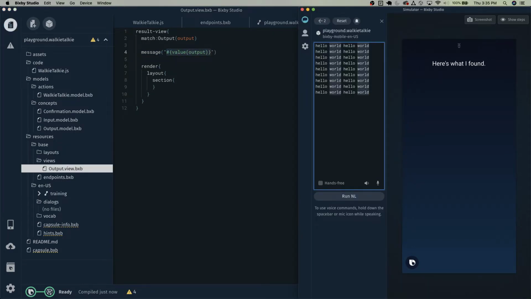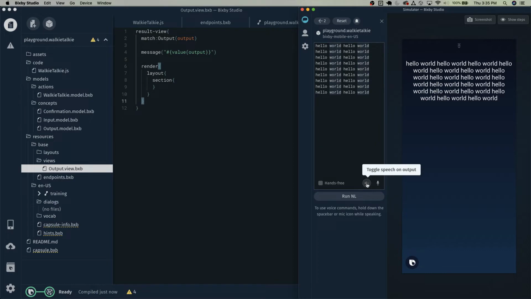Hello world, hello world, hello world, hello. What I did just there was click on this little icon, which will mute Bixby.